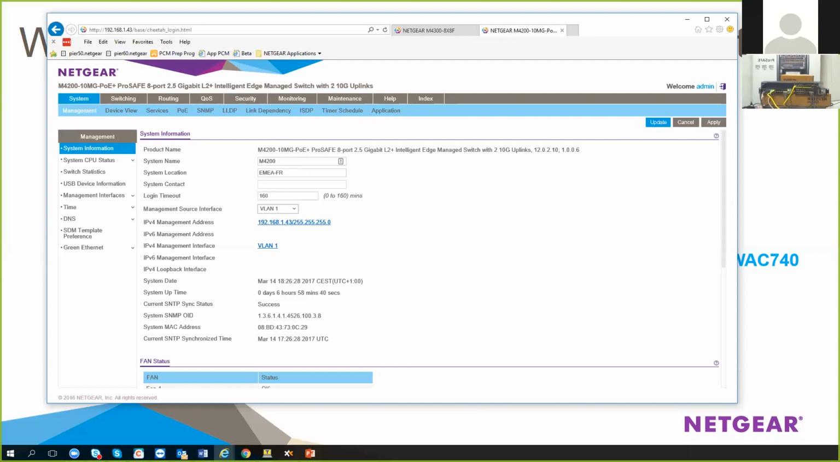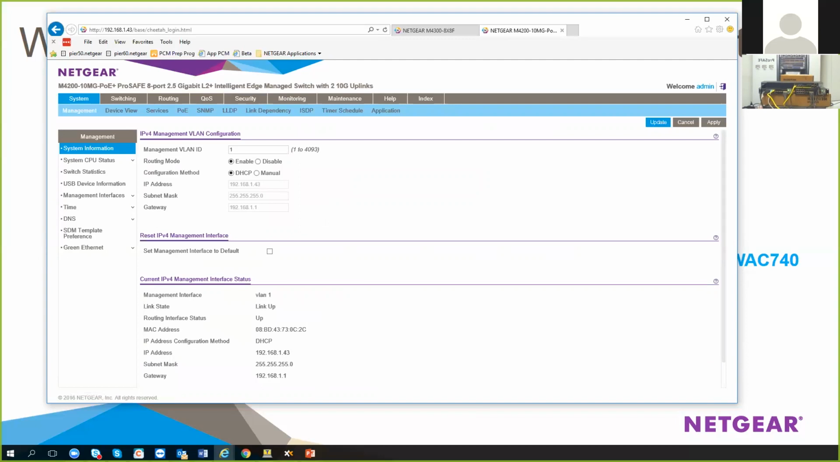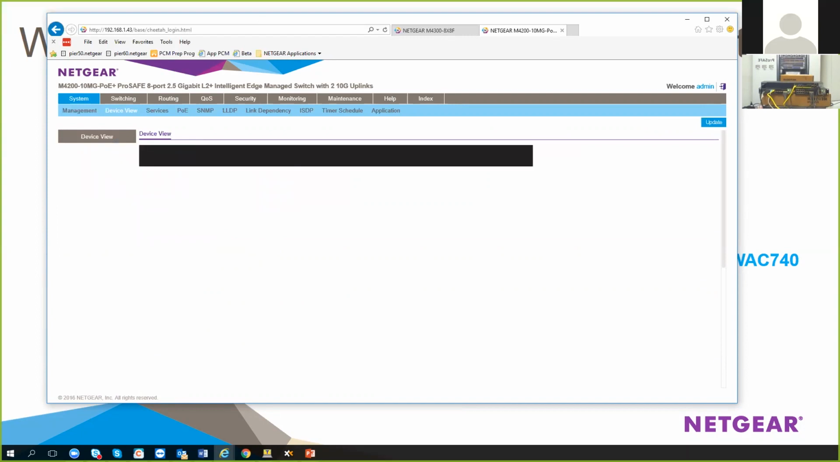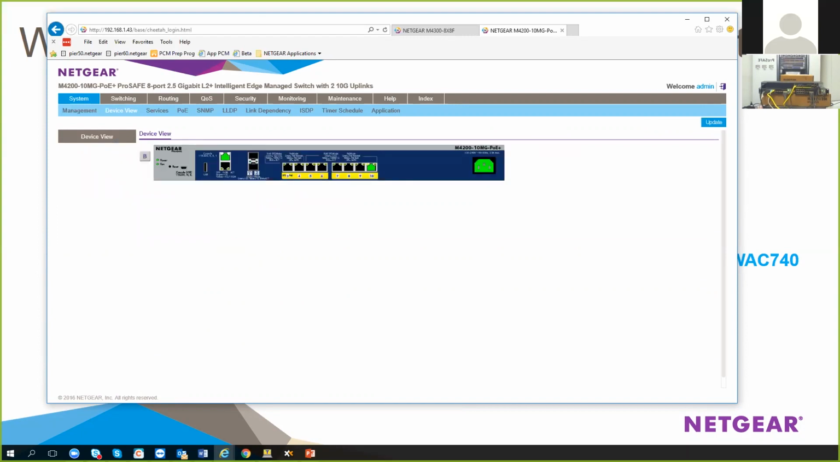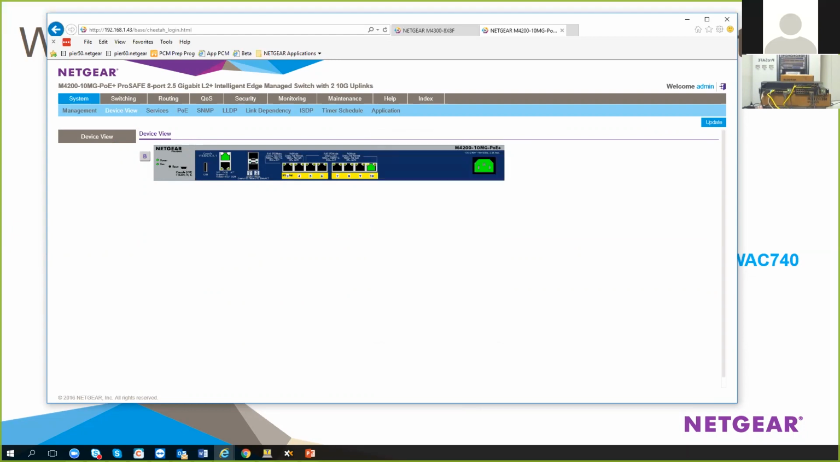We see this switch on the system tab. We see the IPv4 management address that this switch actually got through DHCP. This is good. Okay, so quick now, let's go to the device view. We actually have that port number 10, so the 8 copper ports on the right-hand side working. This is how we connected that switch to the core.